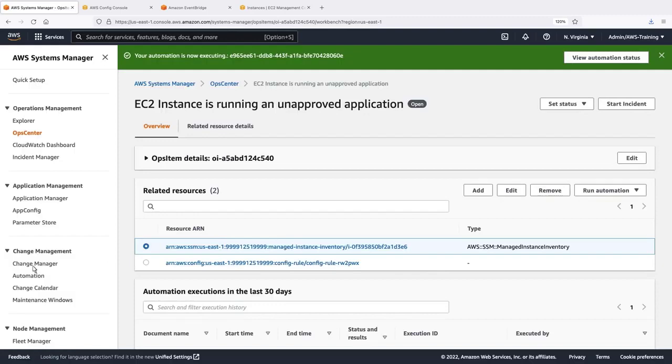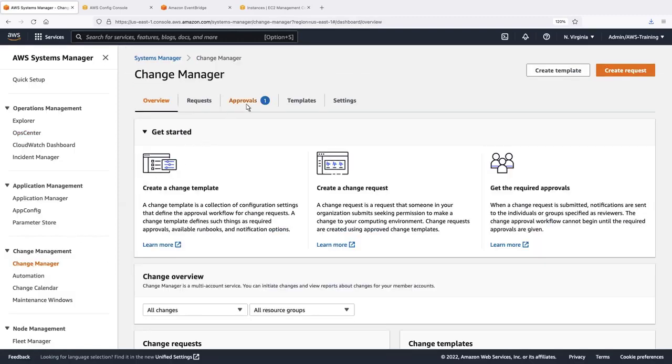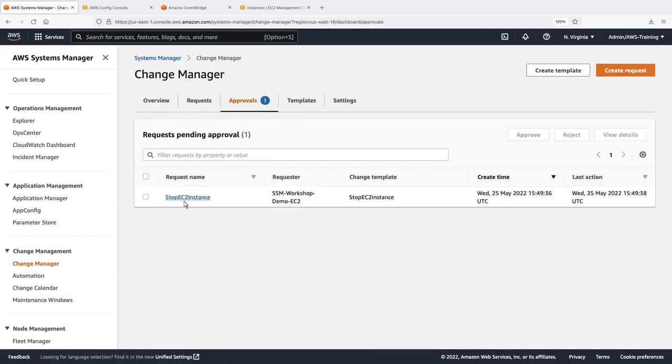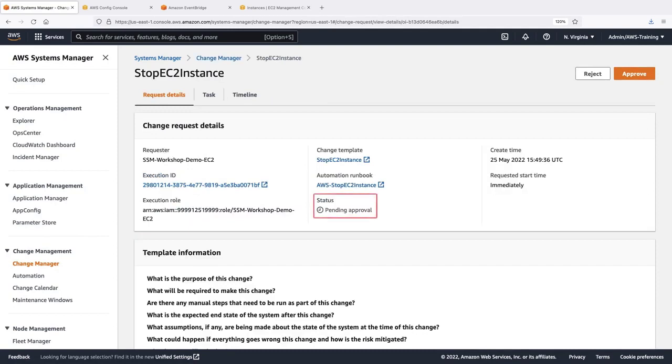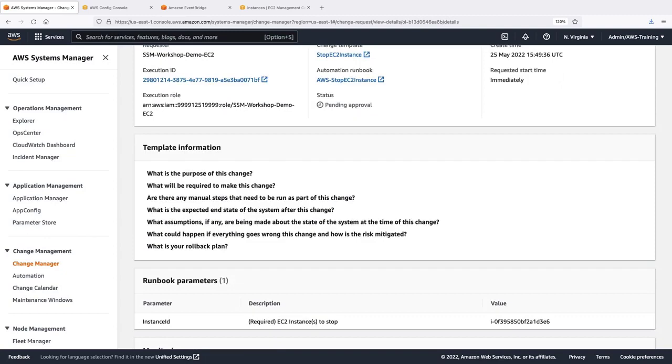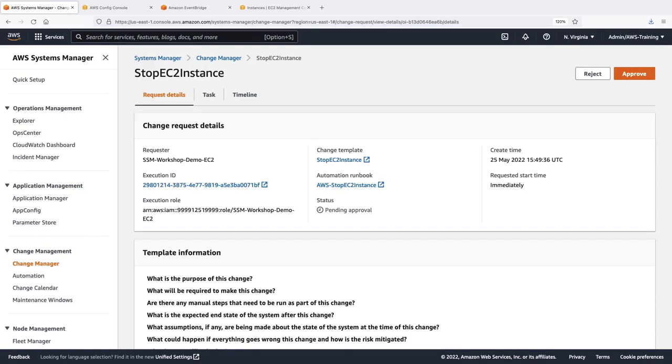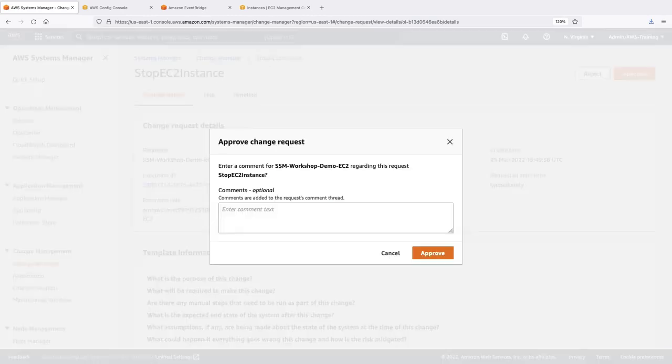Now let's go to Change Manager to confirm that the request was initiated. We can see that the request was submitted and is pending approval. The reviewer will look at the change request details and then determine whether to reject or approve the request. Let's quickly look at how a reviewer would approve the request. The reviewer can enter comments about the approval, which will be logged within the request.